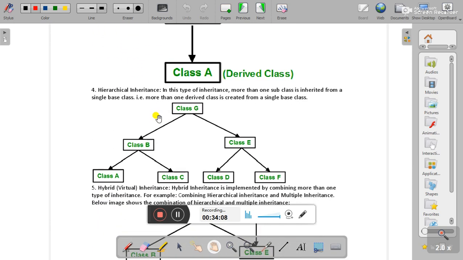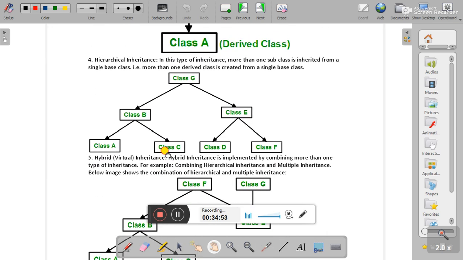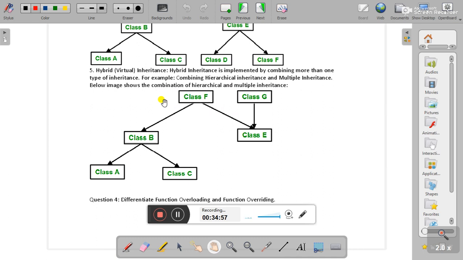Another one is hierarchical inheritance. From the concept of multi-level, multiple and single inheritance, we can visualize hierarchical inheritance in this diagram, where class A and class C are inheriting properties of class B, and again class B is inheriting properties of class Z. Here also class D and class F are inheriting properties of class E, and again class E is inheriting the properties of class Z. So that is hierarchical inheritance. And there is another one, that is hybrid or virtual inheritance, where there might be a mixture of hierarchical along with single or multiple types of concepts. So combining hierarchical inheritance and multiple inheritance, we can get this type of hybrid inheritance concept.